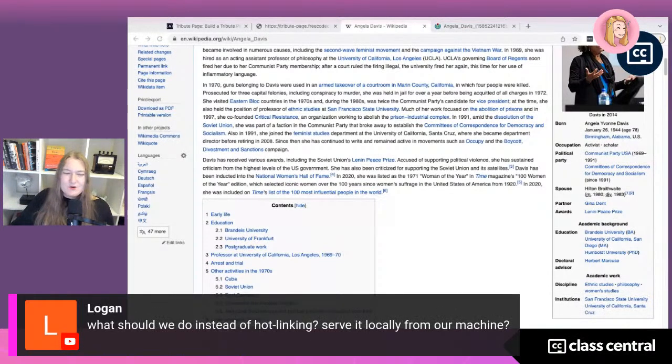Logan's asking such a good question, which is saying, hey, what should we do instead of hot linking? And I think right now you're probably going to have to hot link. You'd have to find hosting and put the image up on the internet someplace. And we haven't talked about that yet.